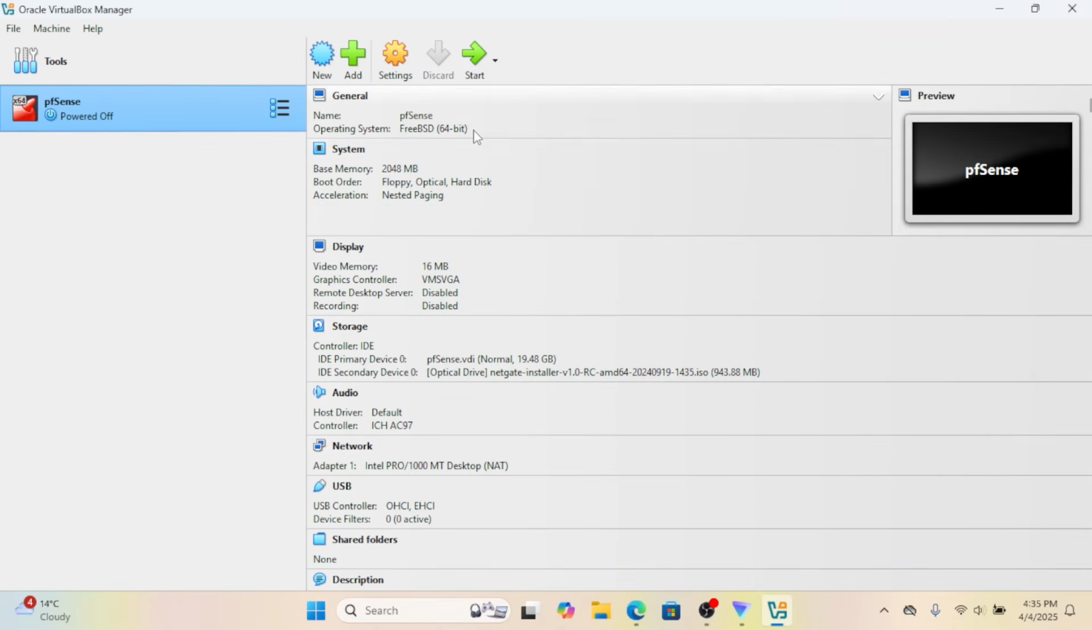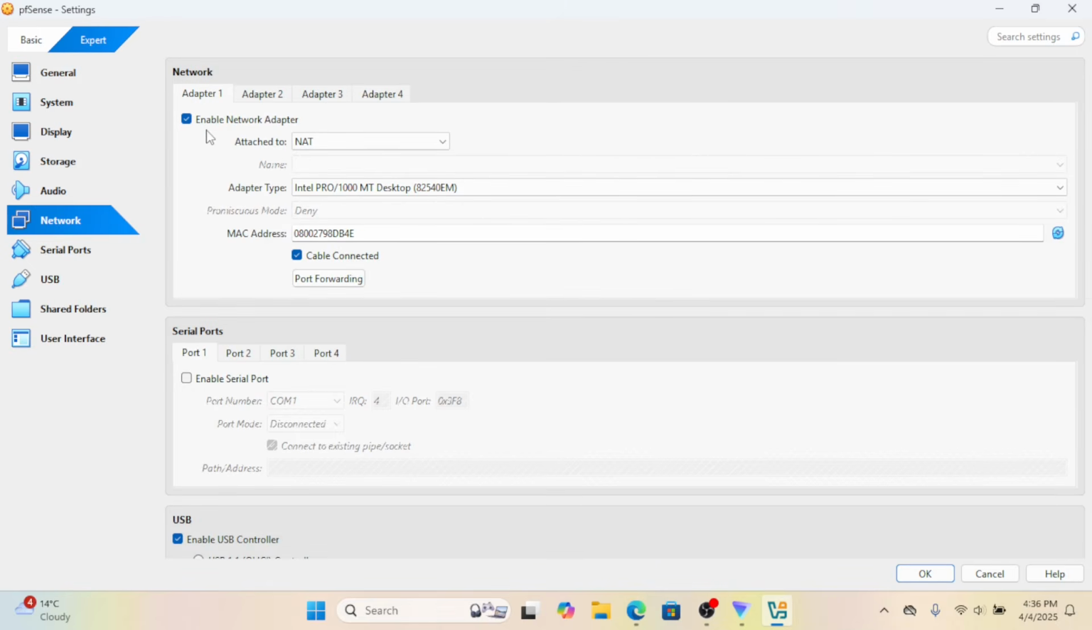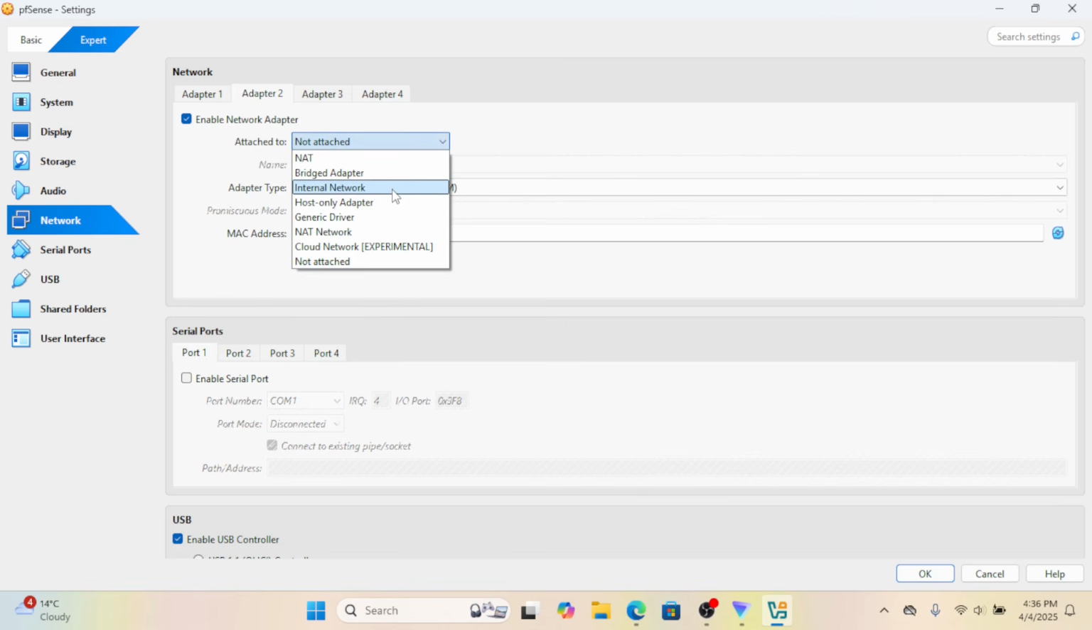Before starting the VM, we need to configure networking. Go to Settings and then Network. We'll need two adapters. Adapter 1, we'll leave it at NAT for internet access. Then adapter 2 will set it to internal network for LAN simulation. This setup mimics a real pfSense router with WAN and LAN ports.